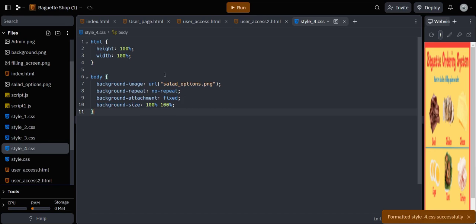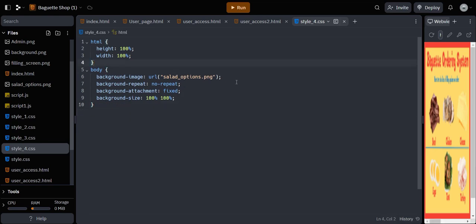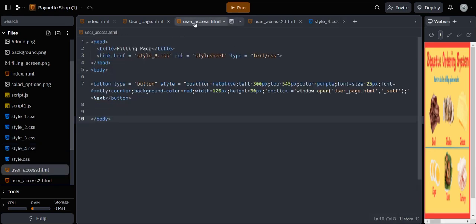And now the next thing to do would be obviously to go back to the user access, not user access 2, but user access page, and now change this connection from the fillings page. Instead of going back to the user login page, it should now go to this user access 2 page, which is the one that's going to contain the salad options. So you can delete this and write user underscore access 2, and you should be good to go now.